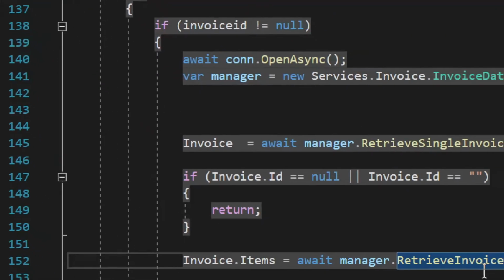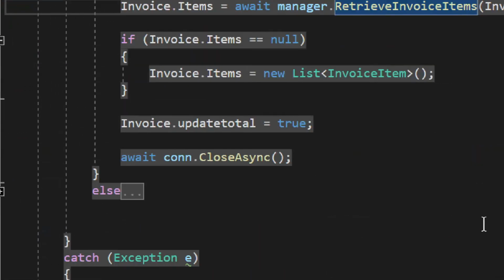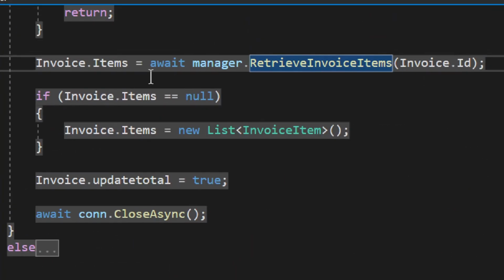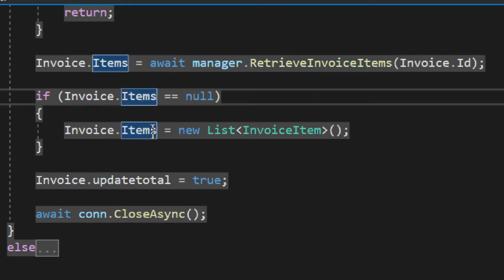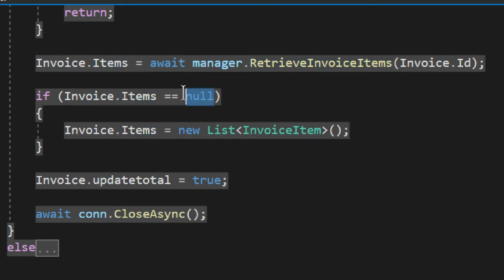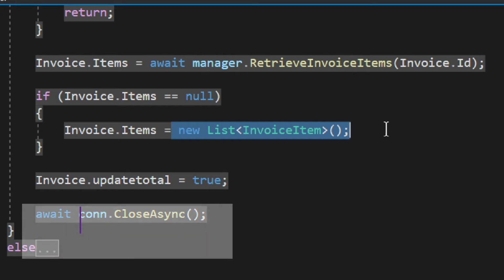If we go back, as you can see, this is the last step. And then we have items. If it is null, we assign a new list. It has to be a new list because we're simply adding to it. We're not checking for null on every new item add attempt.